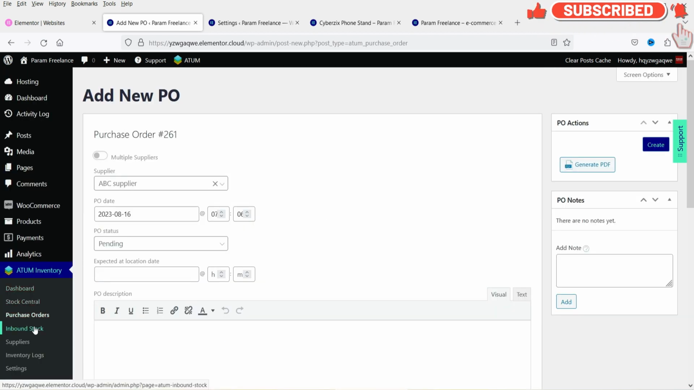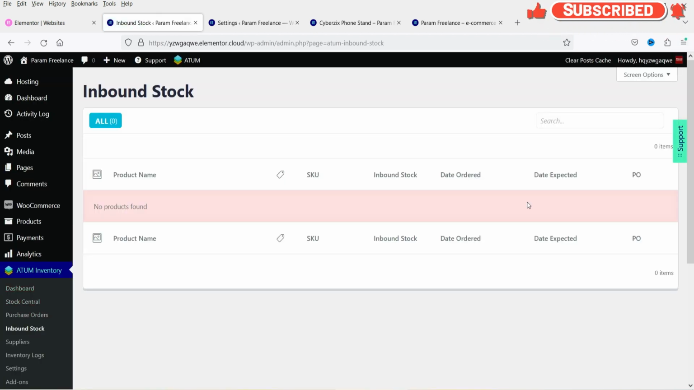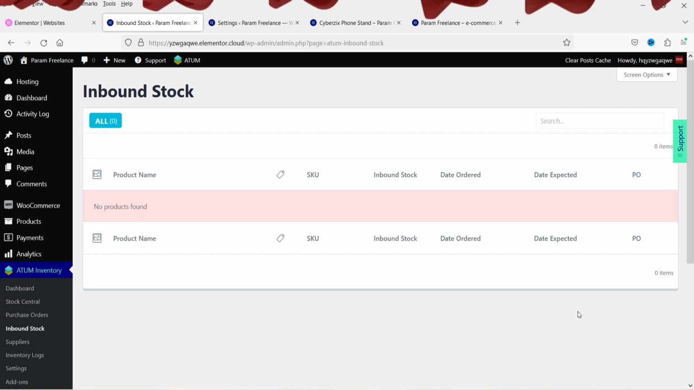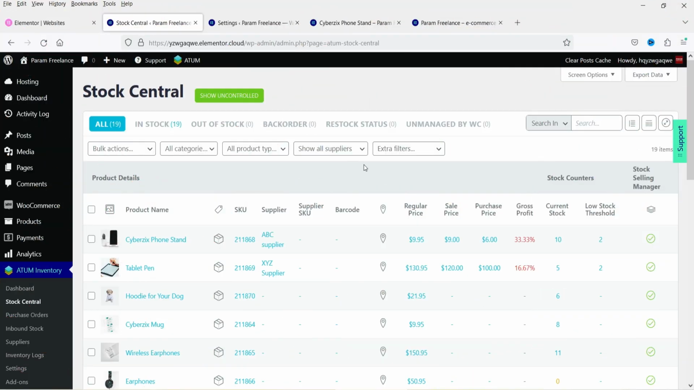Now let's go to inbound stock, and here you will see the inbound stock for your products. It depends on the purchase order. So if you create the purchase order, you will see the inbound stock also. So this is how you can install a free plugin for the stock management in WooCommerce. This is a central dashboard. You don't need to go to each product and change the inventory for each product manually. You can use this single dashboard and you can manage the inventory from this single dashboard.